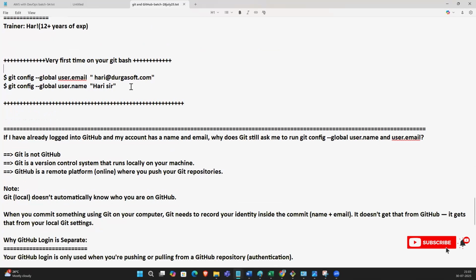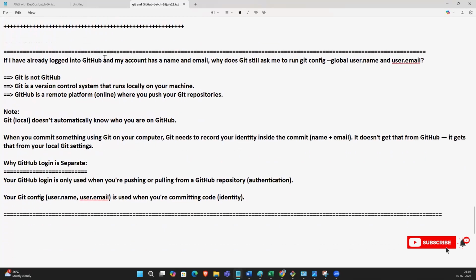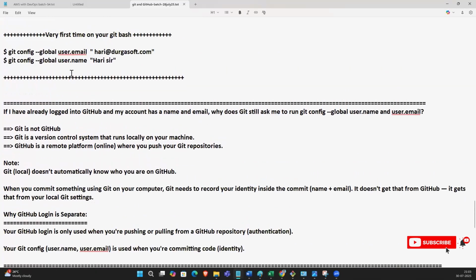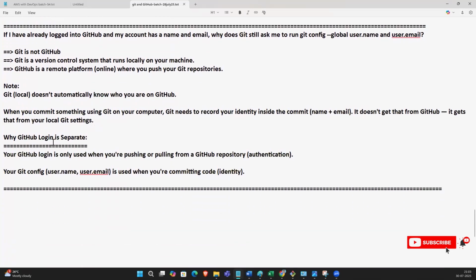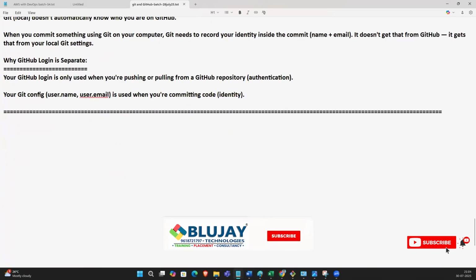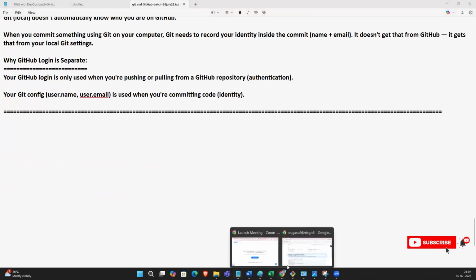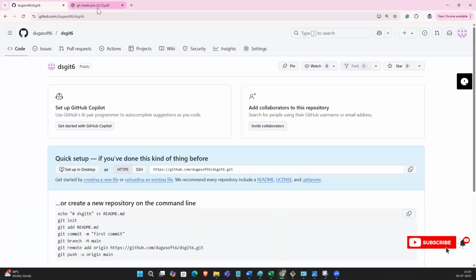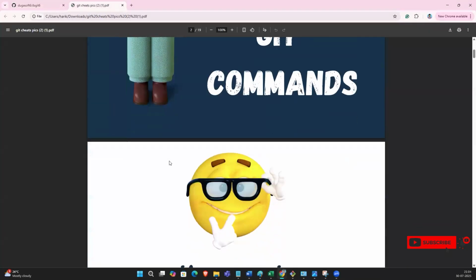So verify, for the first time on your Git Bash, why we need to use the global username and email, and why GitHub login is separate. And we'll discuss that on a local machine Git uses sections, and we'll discuss the commands. So what are the commands?